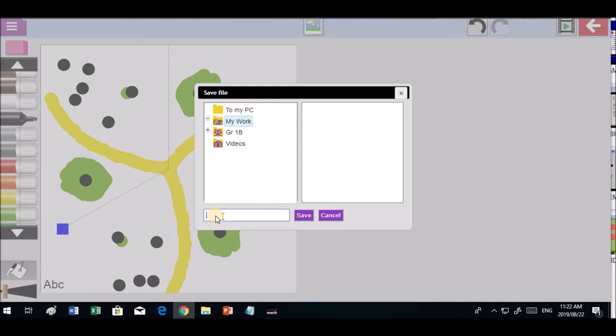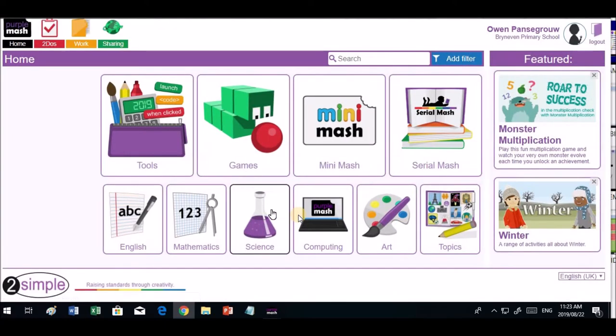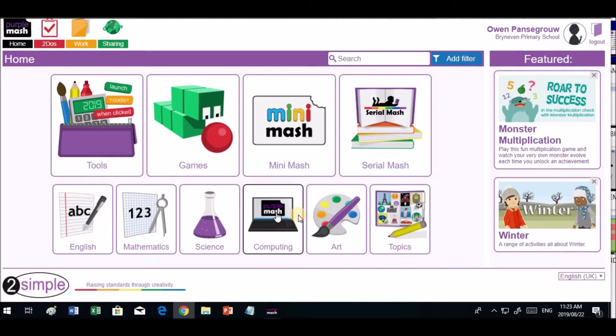Okay, watch Owen. He already knows. Good. Owen's clever. He's going to type in the name of his file so that he can find it. You don't have to name it your name. You can just type in anything that you want to call it. Your symmetrical picture is now going to be given a name. And press on the save button. The purple save button is that button over there. And now Owen can keep his picture. Owen Pantsergrove has now kept his picture on Purple Mash.